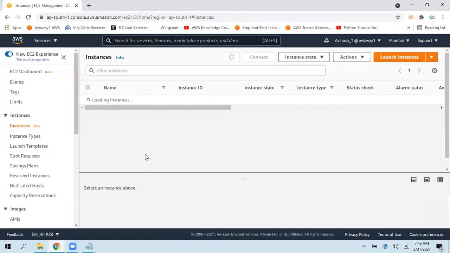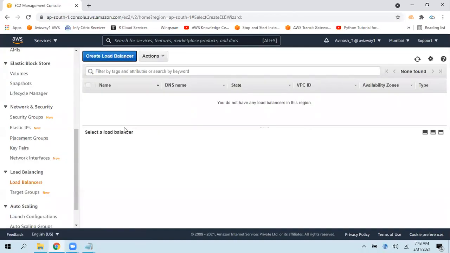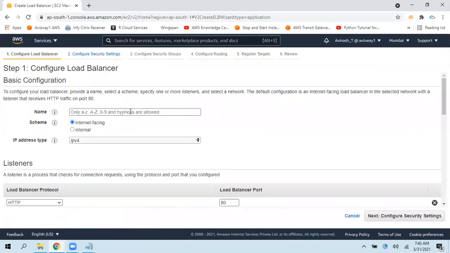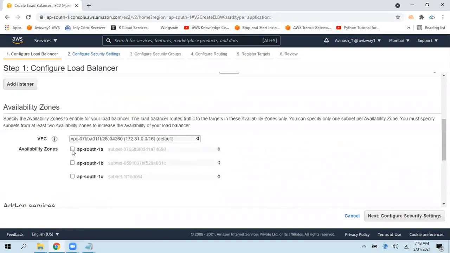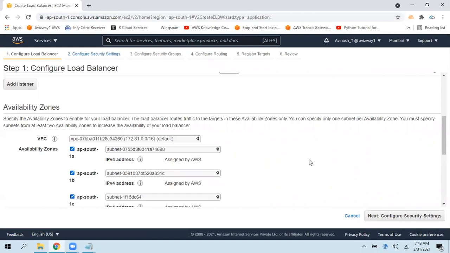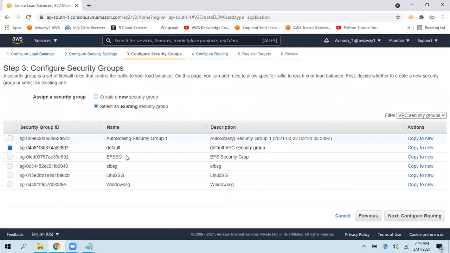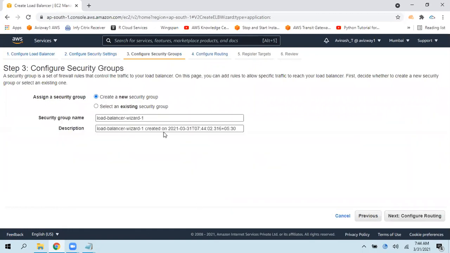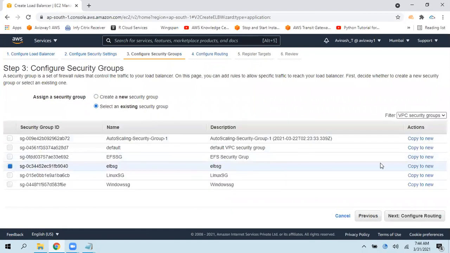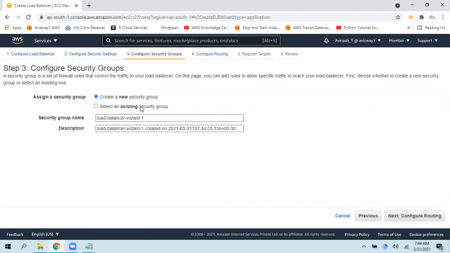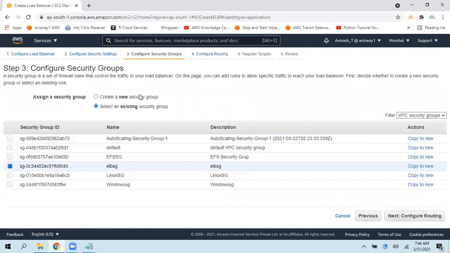Navigate to load balancers. Create load balancer, application load balancer, and I'm going to call this Mumbai ELB, internet facing, port number 80. And I'm going to select all the three subnets here. Then click on next, leave this at the moment. And I'm going to use ELBSG. It's not showing what ports it got opened. Okay, I'm going to choose an existing security group, ELBSG.